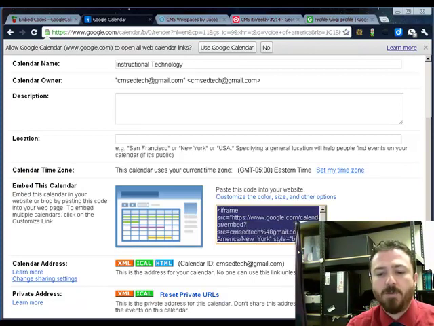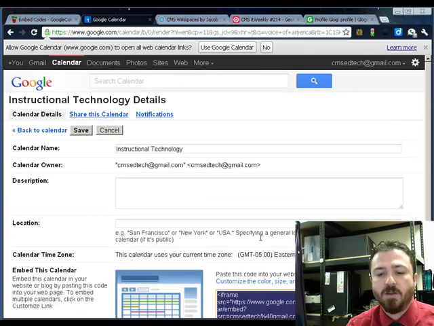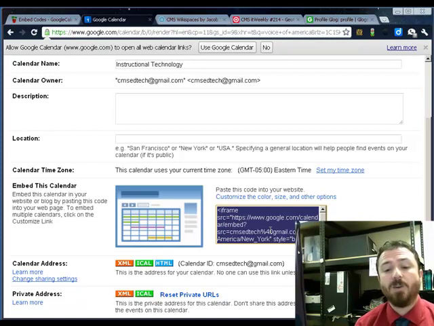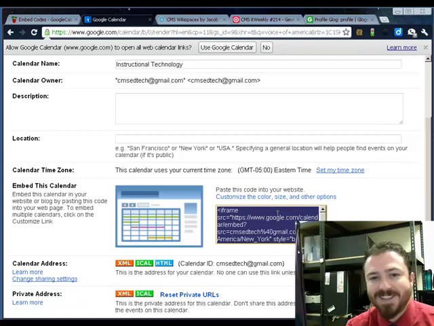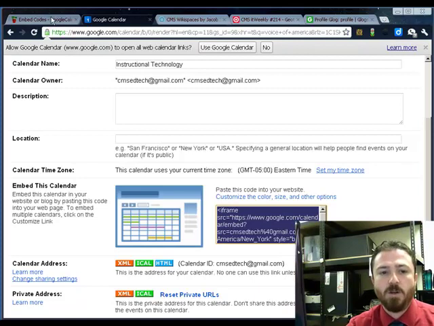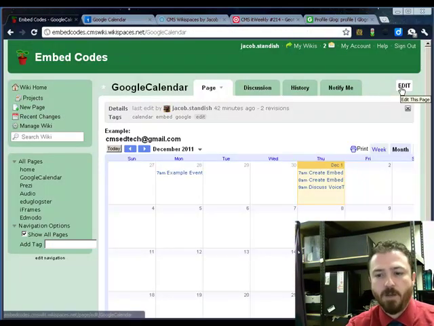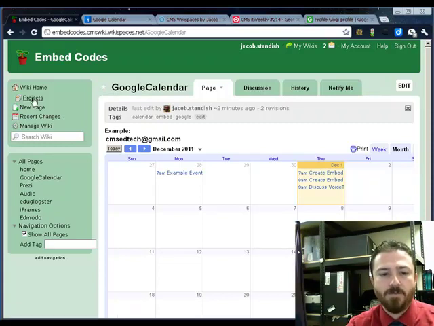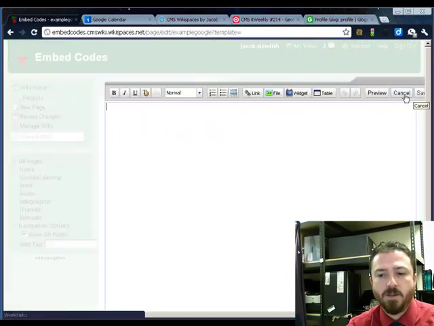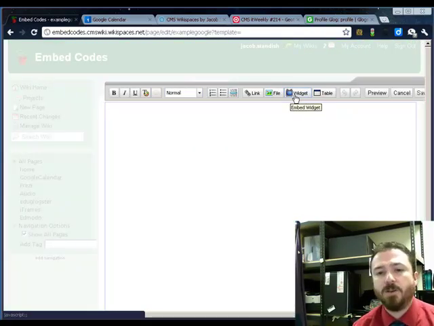So we're going to grab the code right over here. And this is the crazy code. All the embed codes that we grab look like this. They typically start with iframe, SRC equals, and then it keeps going. You don't have to worry about what it says. All you have to do is copy it. So we copy that embed code, then we go back to our wiki, and we find the page that we want to create to put the new one in. So we're going to make a new page right here. We're going to create that page, and now we're going to paste that embed code somewhere.